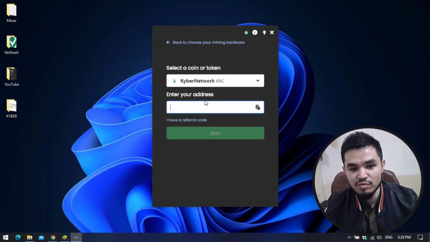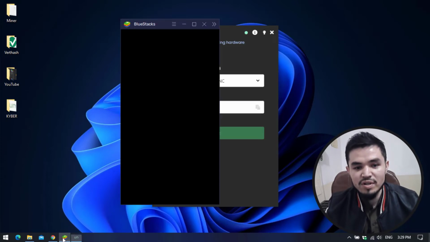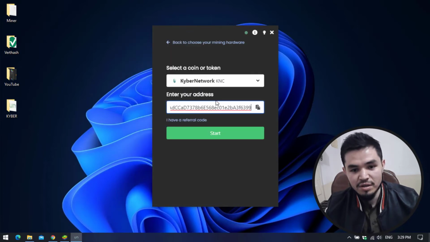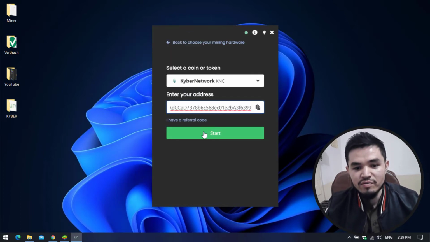Here you have to enter your wallet address. In this case, I will use my Trust Wallet. Here is the KNC token. So here I will copy this. If you don't know how to download and install the Trust Wallet on your Windows operating system, I will provide you the link in the description below. Check the link and learn how to install the Trust Wallet. Here again I will enter the address, and you have to click on start to start mining.